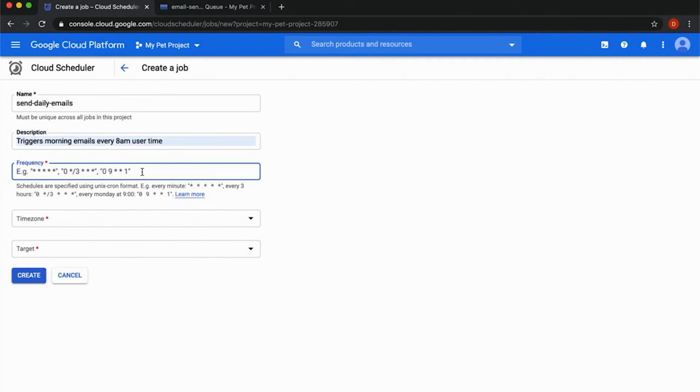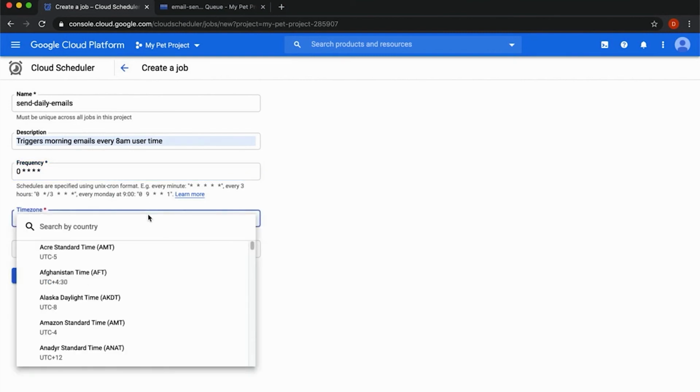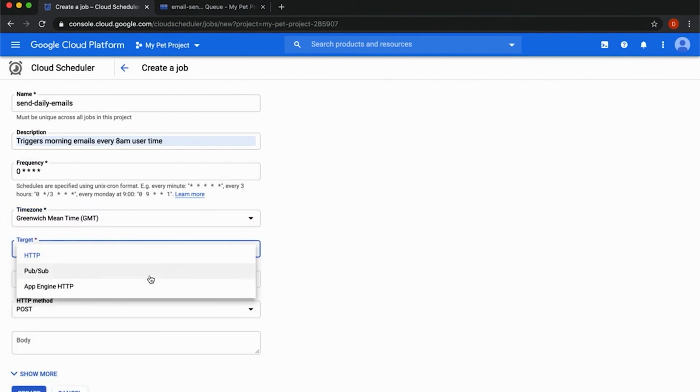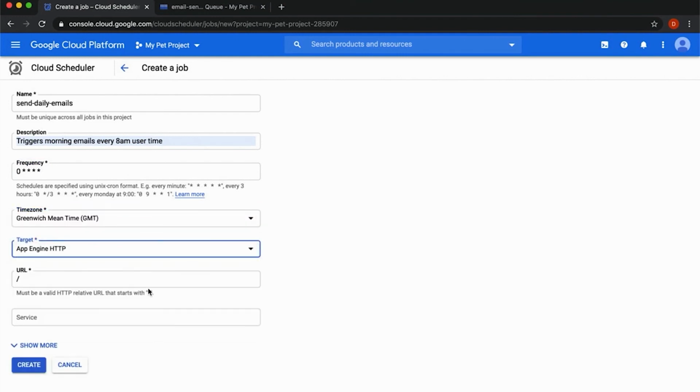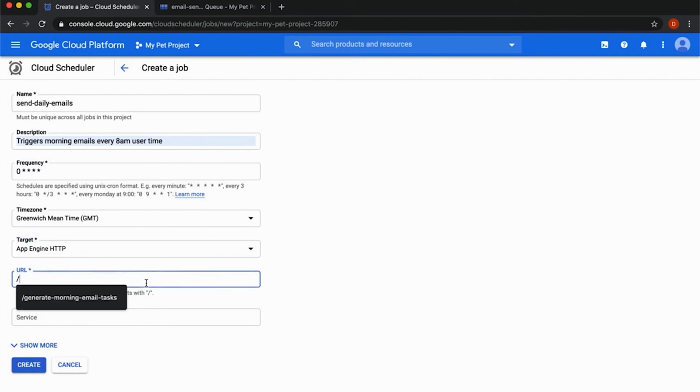For the frequency, let's set it to trigger every hour, which is on the 0 minute of every hour of every day of the month of every month of every day of the week. For time zone, let's pick UTC as a best practice. For our target, let's pick App Engine HTTP. And let's also set our URL endpoint, which is Generate Morning Email Tasks.